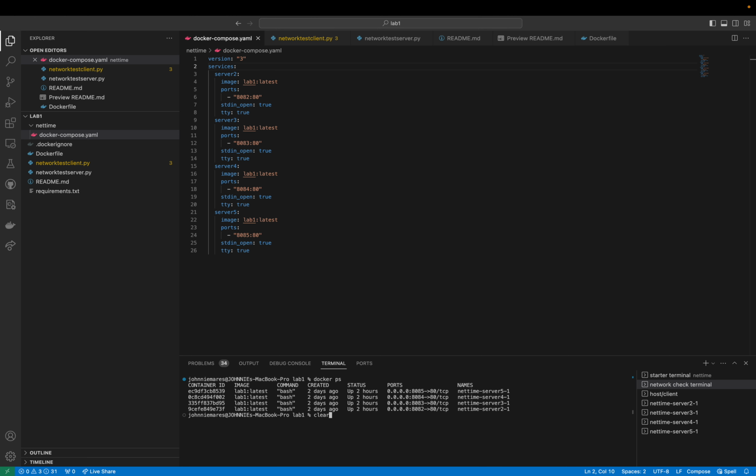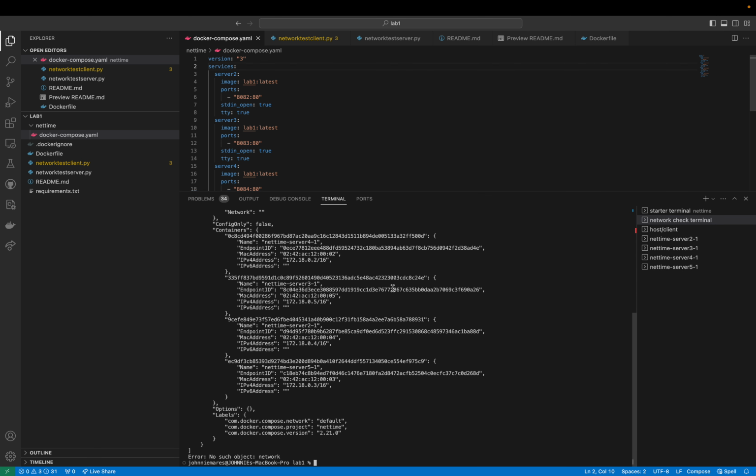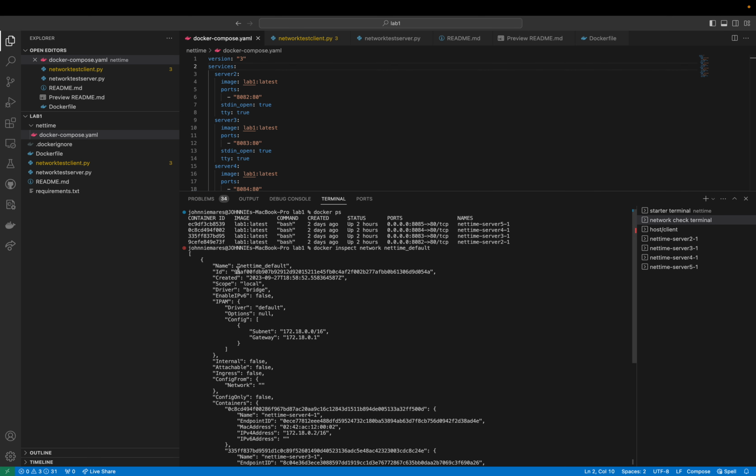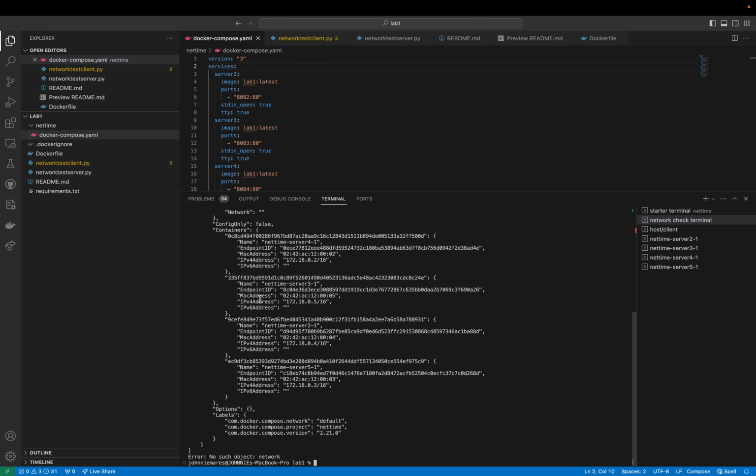Then if we wanted to check the network information, you'll see right here, this is our default network that all our containers are in. Here's the subnet and the gateway to that subnet, and then you will see information about all the containers in our network, all our IP addresses, names, all that.